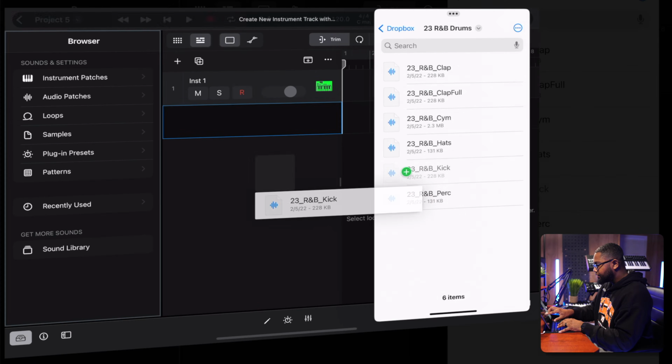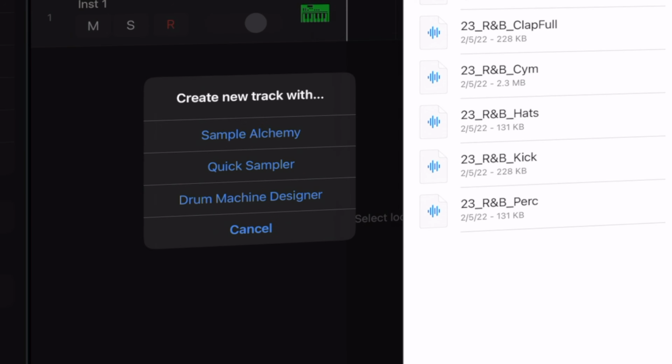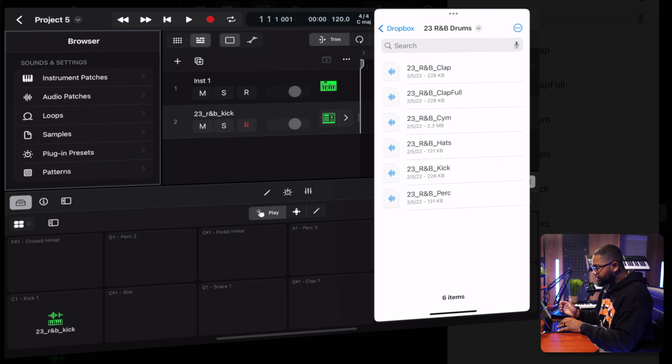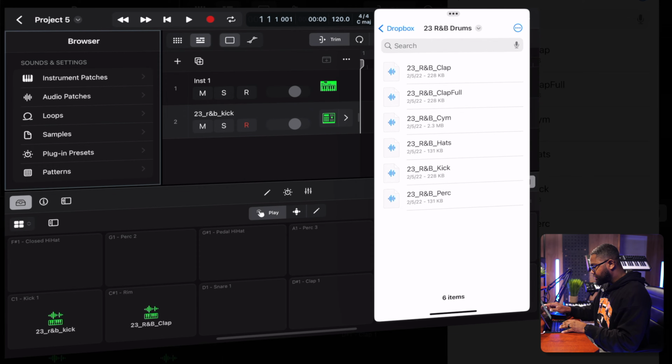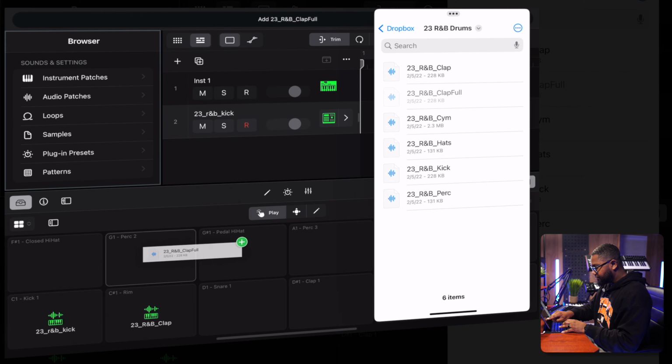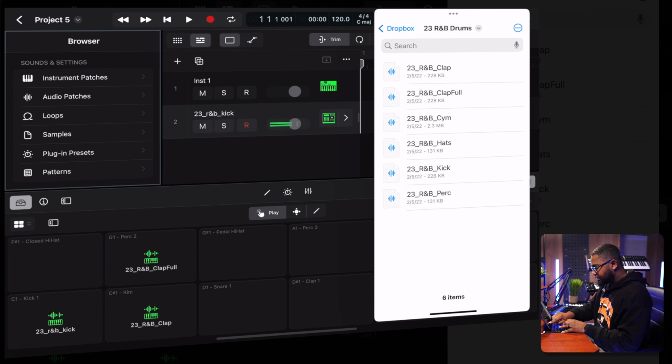We're going to drag this over to the right like this, and now we have some options to use: Drum Machine Designer, Quick Sampler, and Sample Alchemy. So for the drums, we can go ahead and use Drum Machine Designer, and what it's going to do is give us our own track stack. Next, let's grab these claps, and I'm going to drag this over to where it says rim. Then I'm also going to grab this other clap and drag it over to perk 2. So that's how you can drag your own samples in.